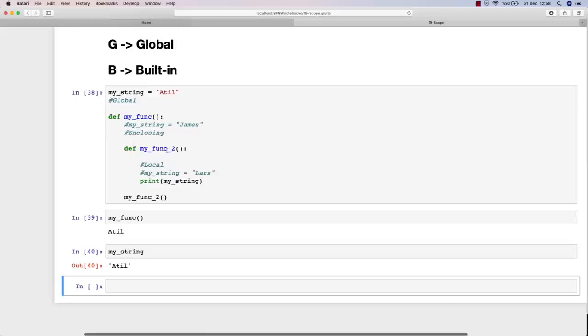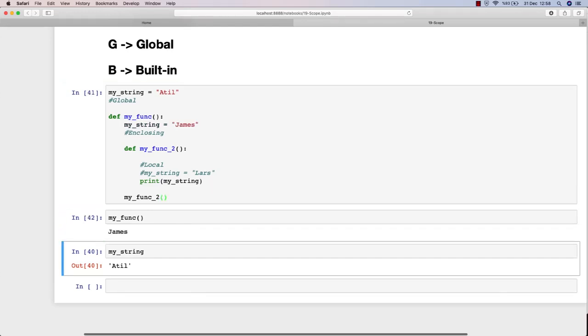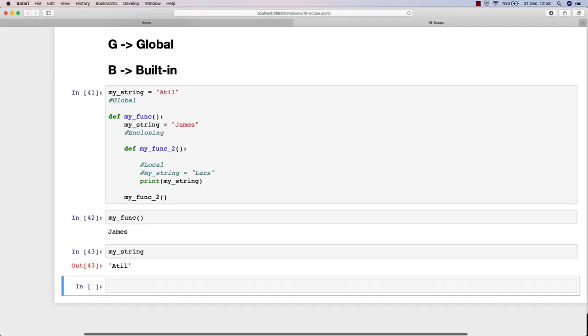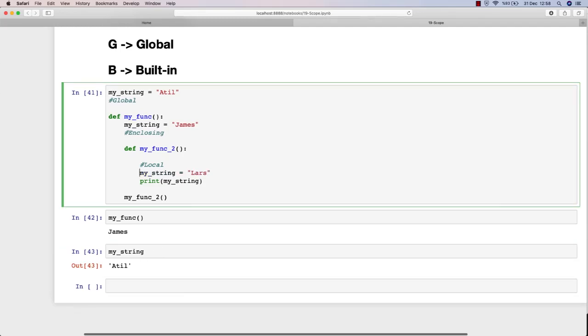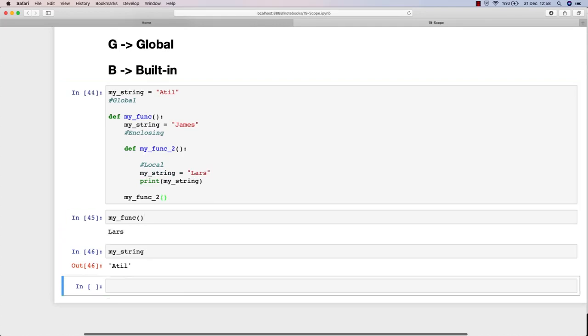So let's do it backwards this time. Okay, we still have our global variable in here. Let's just undo the enclosing one. If I rerun this, I will see James, and my string is still Atil in here. And if I just undo the Lars, I will see Lars, and my string still works as Atil.